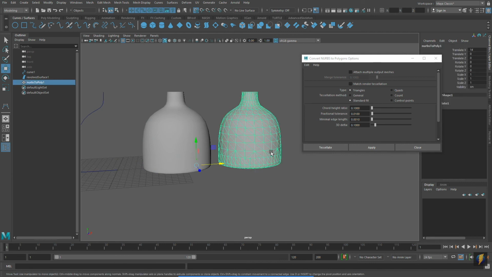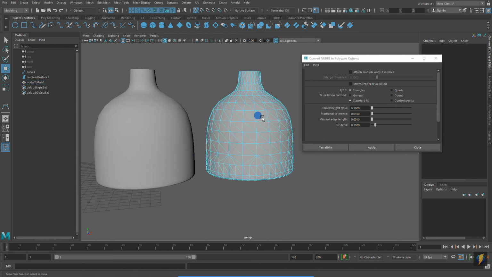I don't really like this very much. This would be a little difficult to work with as a polygon object, but if we right-click on it, you'll notice that it is, in fact, a polygon object. It has faces, it has vertices, and so on.